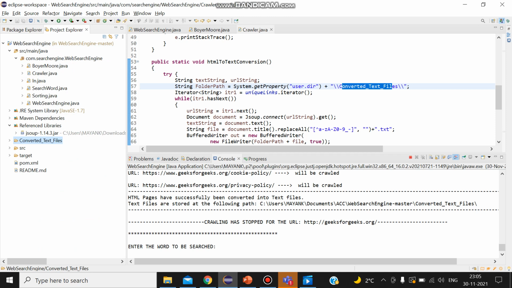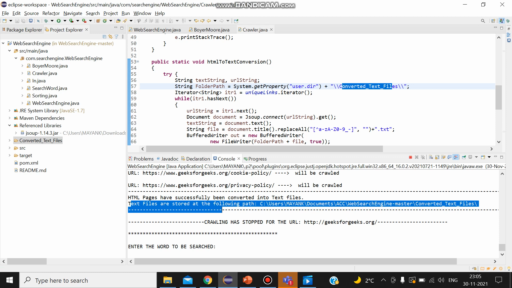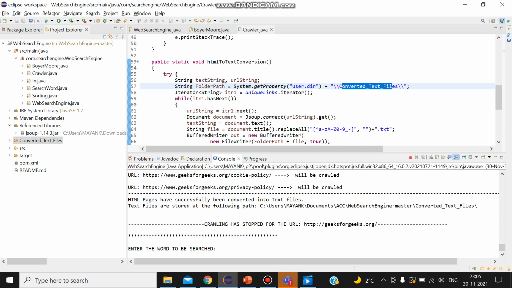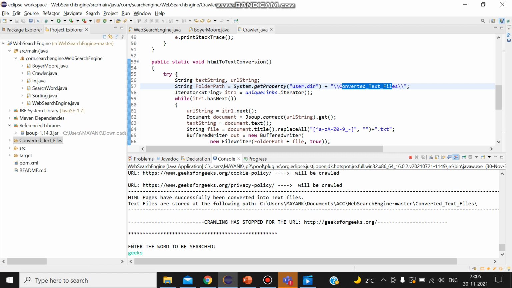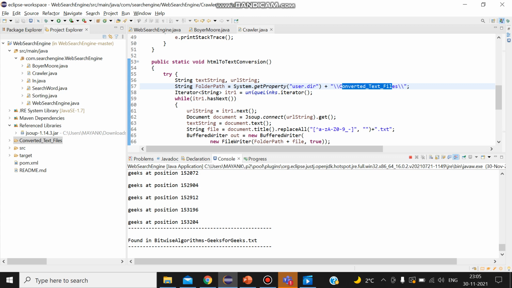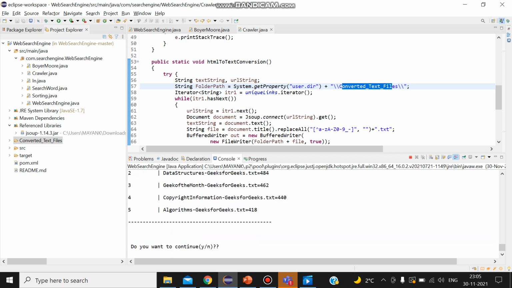Now we can see crawling has been stopped for this URL and HTML pages have successfully been converted into text files, and the text files are stored at the following path. Now we will enter the word which needs to be searched. So let us enter geeks. We can see the occurrence of the word geeks at different positions in a specific file has been displayed.